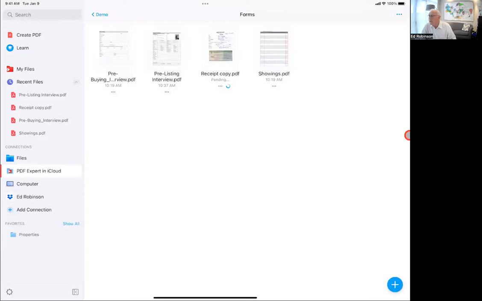How do you get the PDF in iCloud? It goes in automatically at the very first, at the very bottom down here. You'll see that. Just select that and that'll be your connection. It will automatically go in there from now on. And I believe it actually defaults to that.